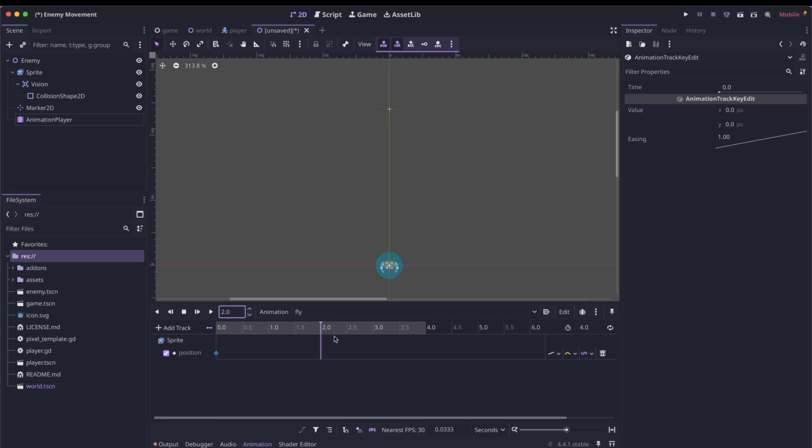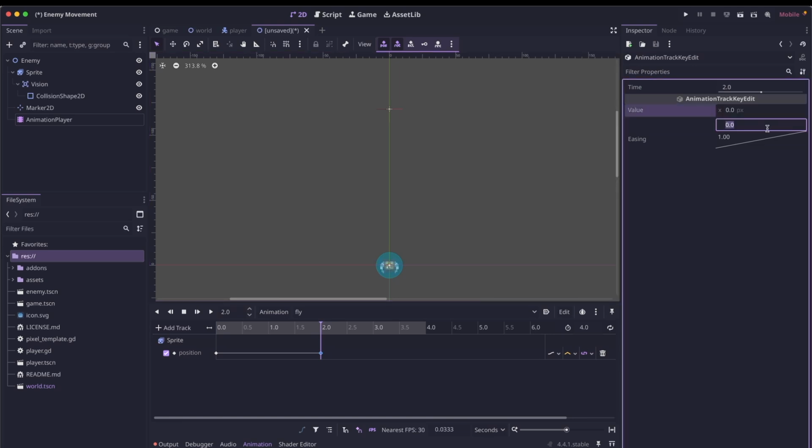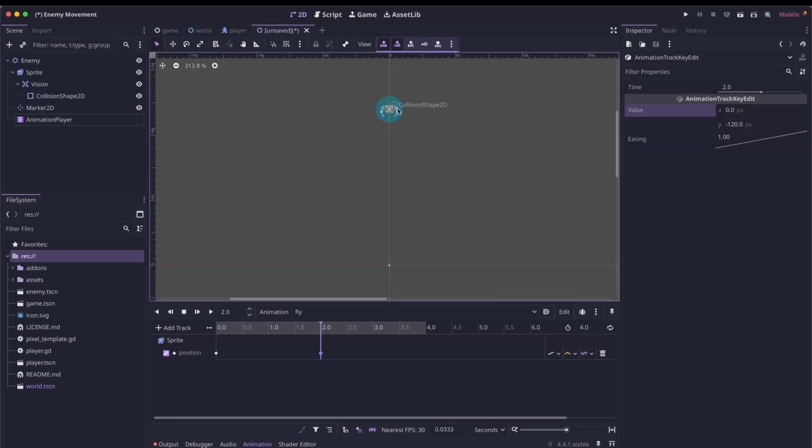Adjust this to make it exact. And then right click again and insert key. I'm going to click on the key, and then I'm going to set the Y to negative 120. And you can see he's going right up to our Marker2D. So that's what that is. That's a placeholder for us. That Marker2D will not show up in the game. That's only for development purposes.